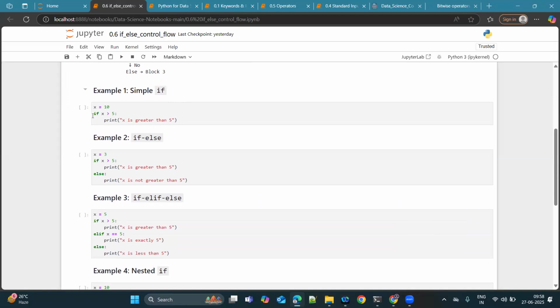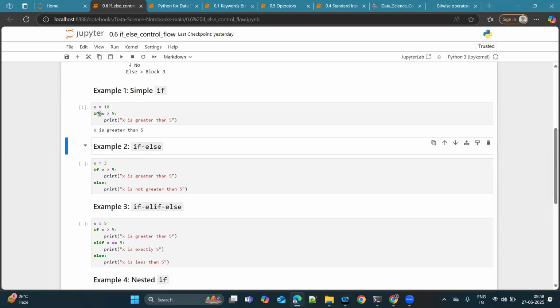So if you go for the simple if condition, let's take that I have the variable x equal to 10. If x greater than 5, x equal 10, x greater than 5, the condition has been satisfied. So the condition is true. Obviously, it will go into the corresponding block. So if I print this, I will get the output x is greater than 5. Why? Because the condition is true here.